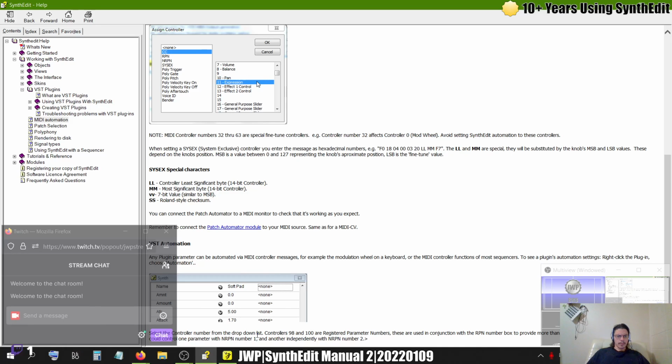Set the controller number from the drop-down list menu. Controllers 98 to 100 are registered parameter numbers. These are used in conjunction with the RPN number box to provide you with more than 95 standard controllers. For example, you can control one parameter with RPN number 1 and independently with RPN number 2. I'm not sure what that's talking about.